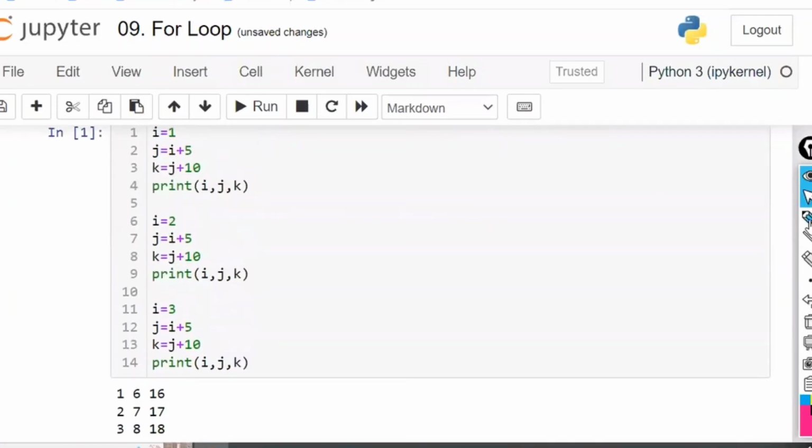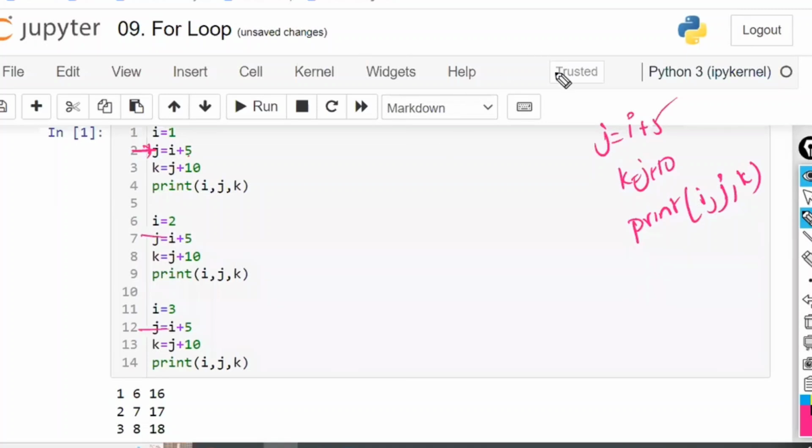But if you observe here, the second line, J is equal to I plus 5, is a constant pattern. I'm using the same J is equal to I plus 5 in all 3 cases. K is equal to J plus 10, in all 3 of them I'm using the same thing. Print I, J, K, also the same. Means these 3 lines are getting repeated every time. What changes is only the I value: first 1, after that 2, after that 3.